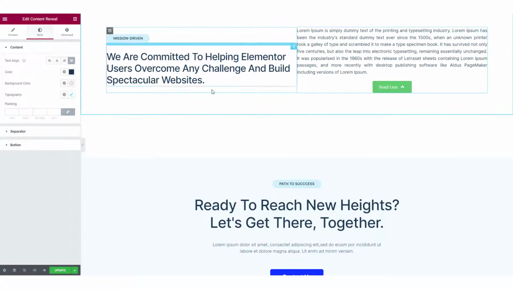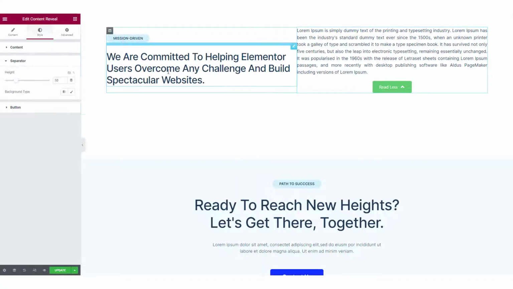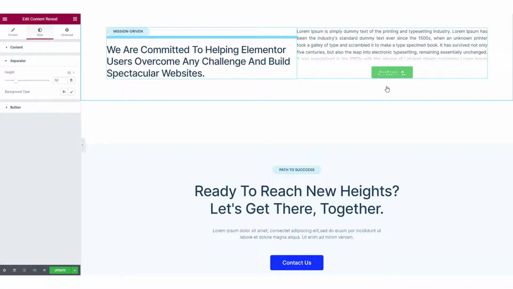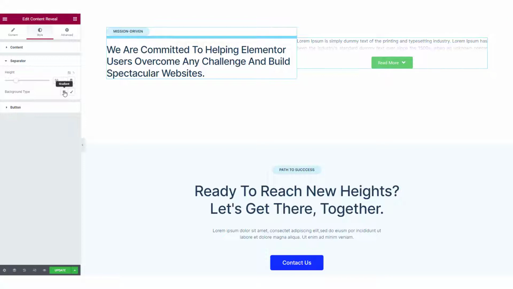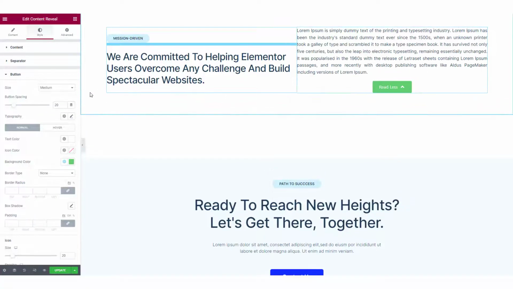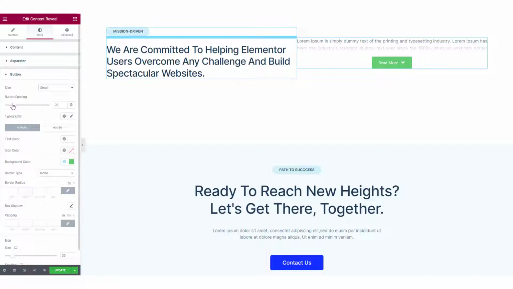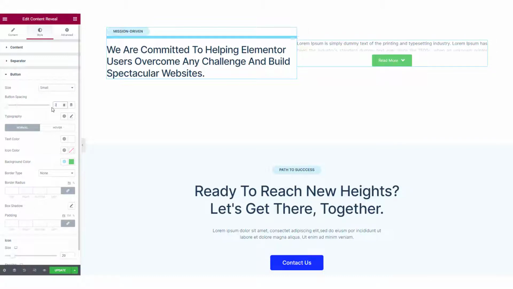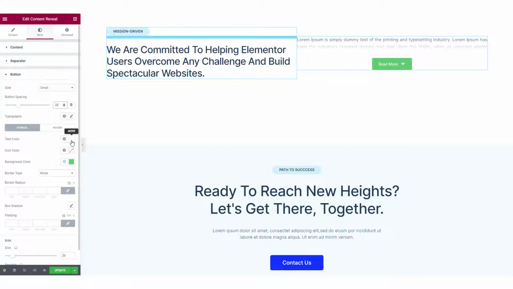Once you have made all the changes, we can move to the separator settings to customize the look and feel of the separator. Here, you can change the separator height and the background type. You can go with the standard gradient background or choose a solid custom background color. Lastly, you can make changes to the button such as size, button spacing, typography, text color, background color, etc. Let's go ahead and see how you can do this.